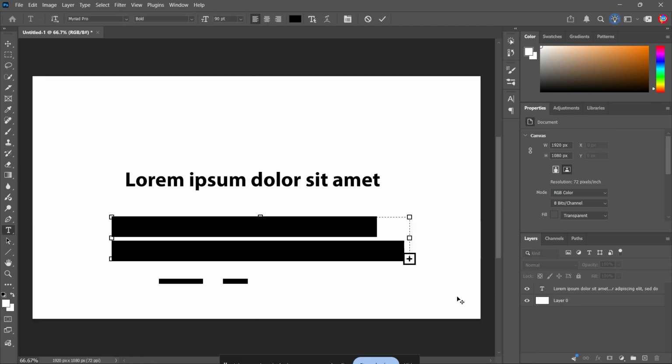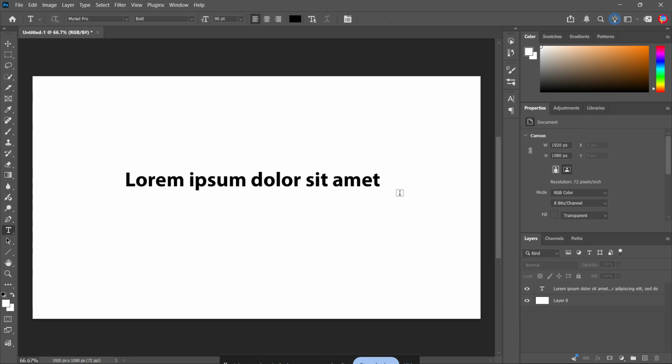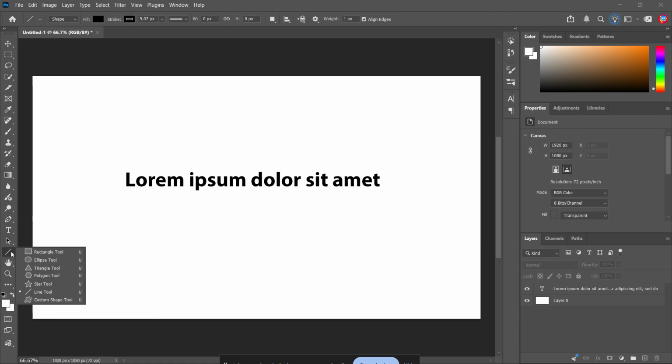Now, look over at the toolbar on the left side of Photoshop. Find the Shape tool. In most cases, it will be grouped with the Rectangle tool. If you don't see it right away, right-click on that tool group or press U on your keyboard to bring up the Shape options. From there, select the Rectangle tool.